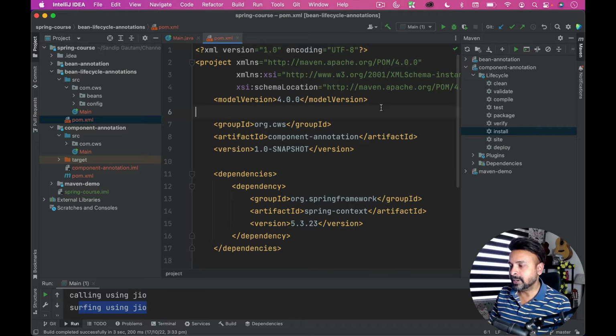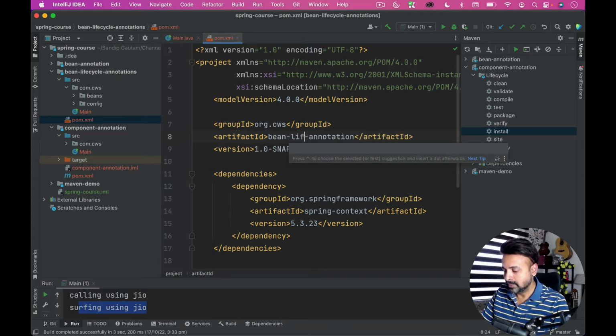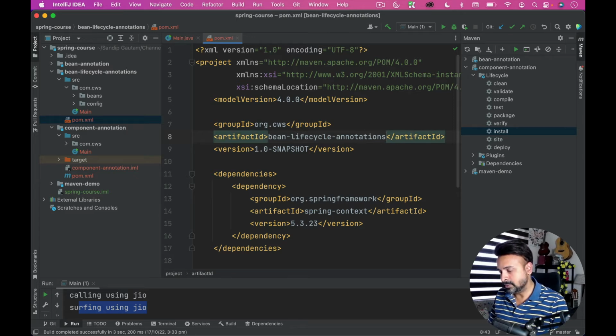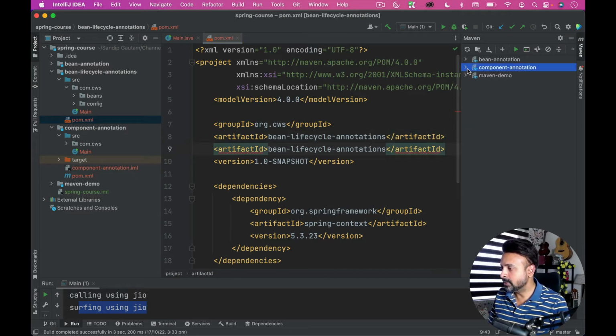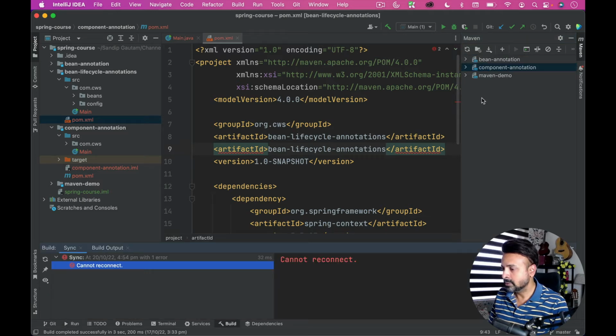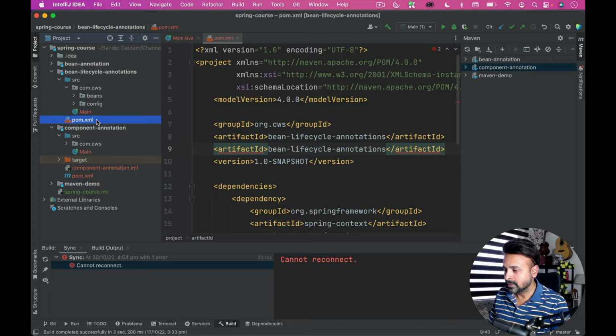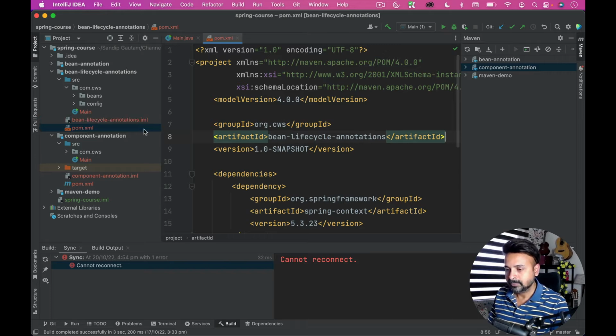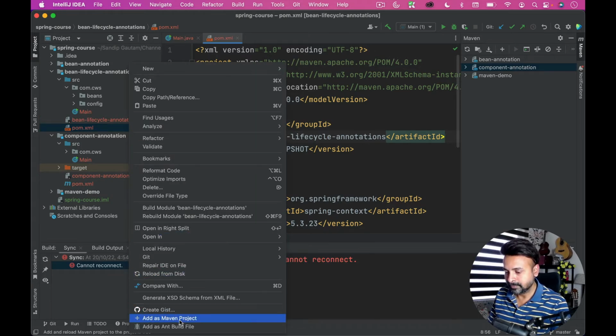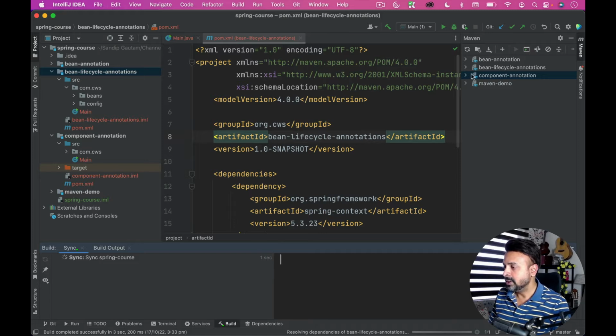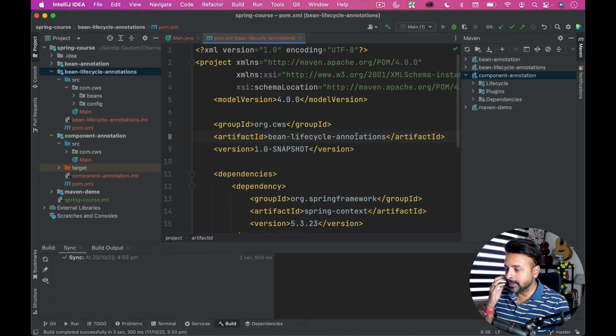Okay, so we have everything. Now I need to change this name also: bean lifecycle annotations. I'm going to name it, and you should be able to see the project here. I need to add the POM actually. It got copied and pasted two times. So I'm going to add the POM as a Maven project, and you see here it's going to download the dependencies and everything.